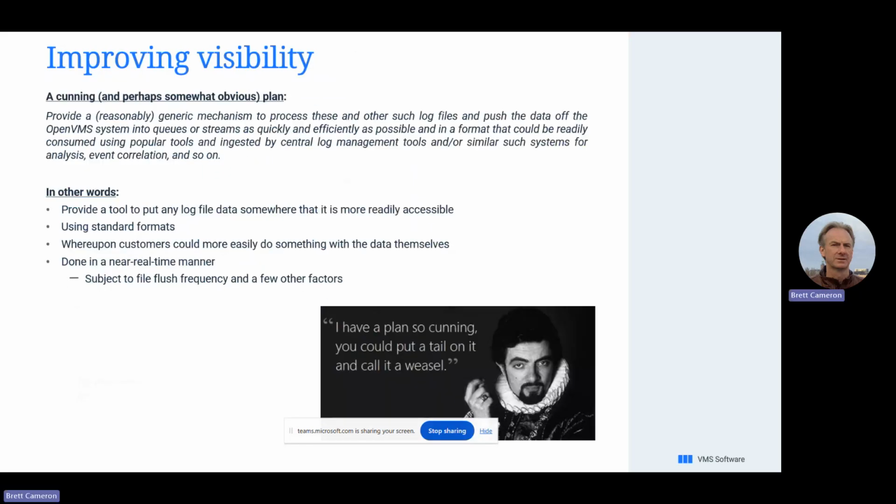So this got me thinking, how can we solve this problem? What occurred to me was actually really simple, because I like simple ideas and I'm a fairly simple sort of person. The cunning plan is almost trivial. We don't have agents that run on OpenVMS to collect this data, but we can provide tools to shuttle that information off of OpenVMS as quickly and as efficiently as possible in some format that can then be ingested by the customer's tools.